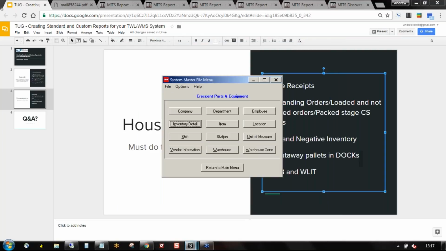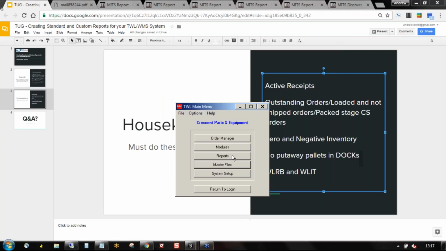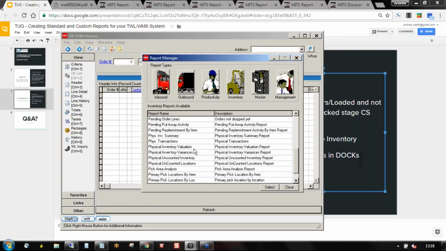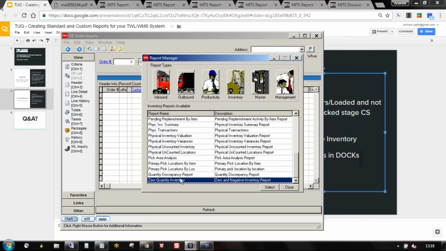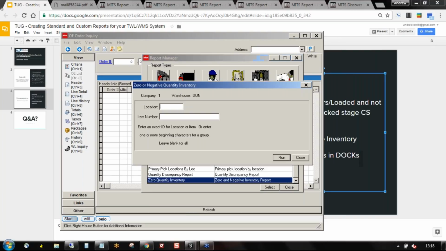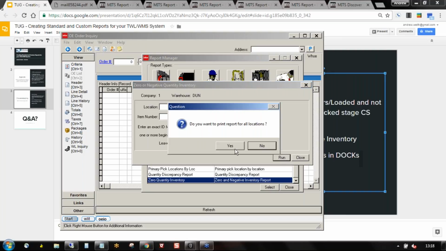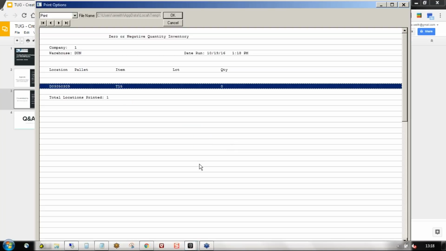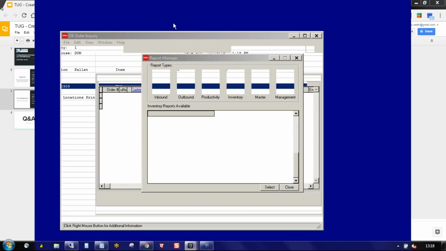Okay. And I meant to show, before we moved on, the 0 and negative inventory report. So the report counterpart of how I showed you in the inventory details right here. Show me the 0 quantity inventory. And it will show you. We'll just run it wide open. It'll show you everything, zeros and negatives, and there's that same record that was in the inventory detail.